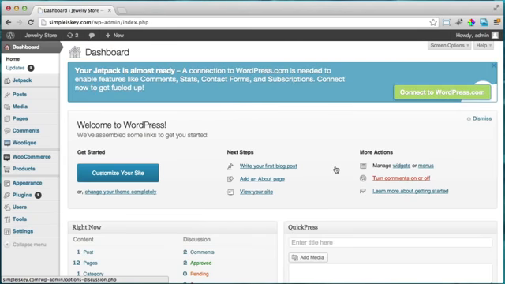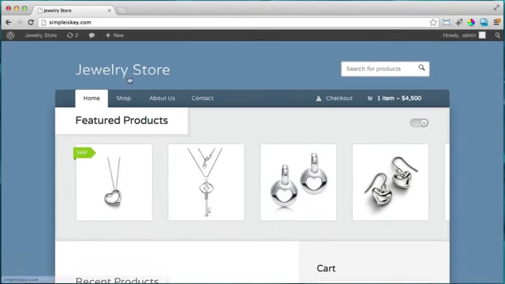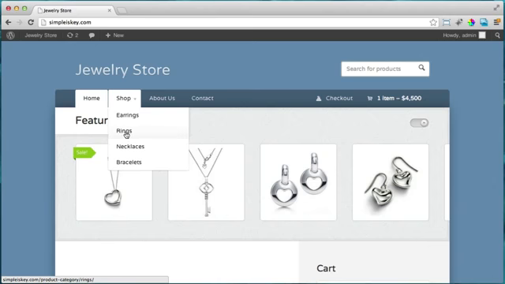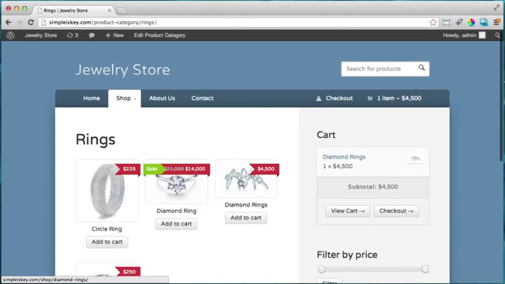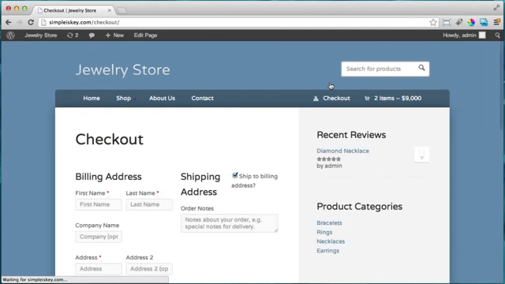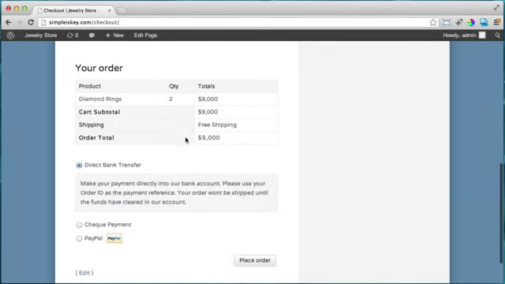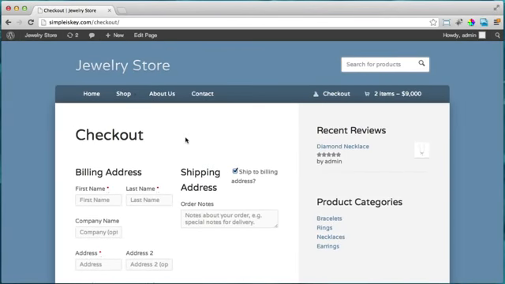Okay, the next thing that we're going to do is make the cart and the checkout a full width page. So let me show you what I mean. Let's say we go to our shop and we add in a ring and we go to our checkout page. Now we have this checkout page, and actually first let's go to our shopping cart.